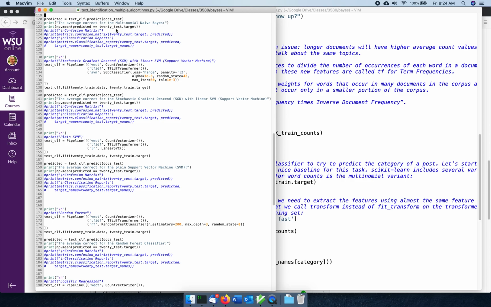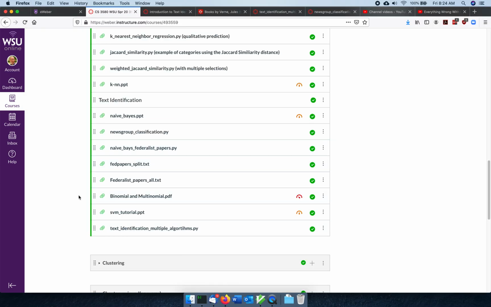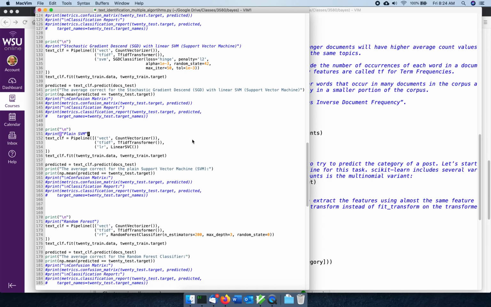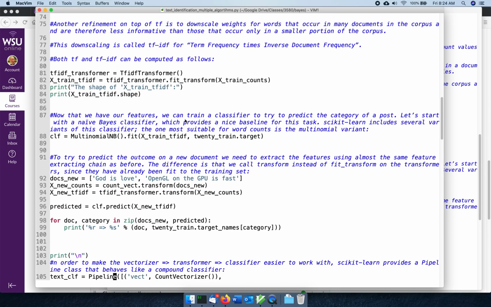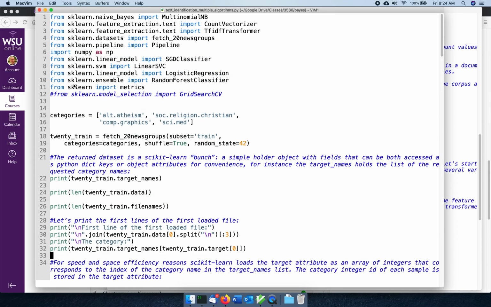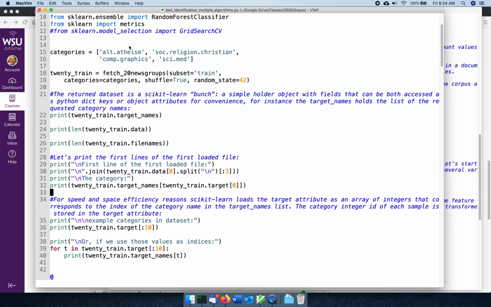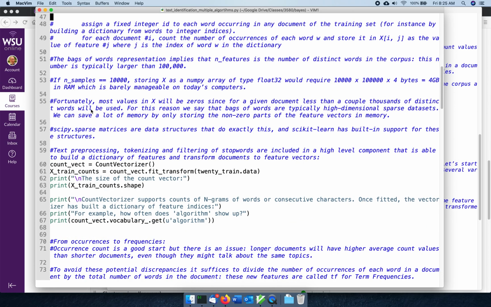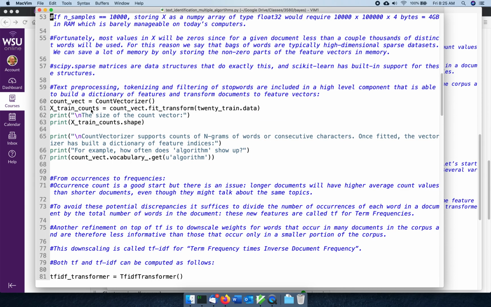This other one that I have, text identification, you can look through there. I recommend you go through my entire series of information. I mean, there's a lot to go through, but all of these work in text identification, multiple algorithms. That one is right here. And this is the same general idea, but if I go all the way up, it's the same kind of concept. I've got atheism, Christianity, graphics, and medicine. And then I go through and I talk about bag of words and count vectorization. You'll want to read that and understand that.